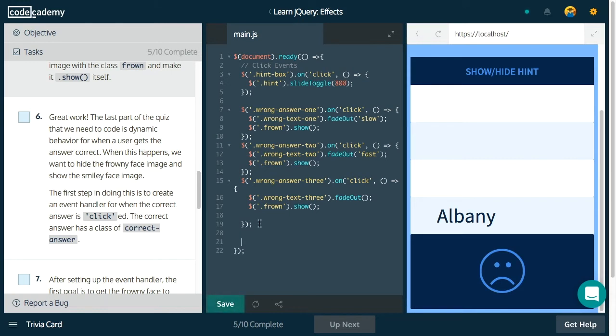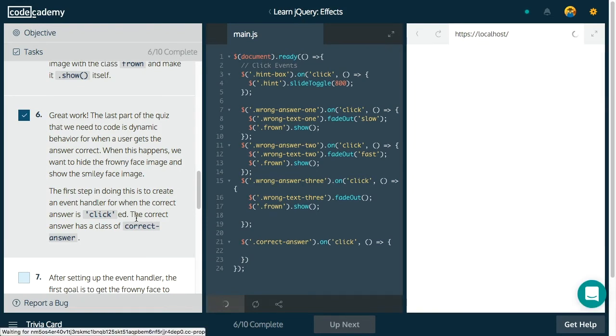Okay, so let's add another event handler here. Class, we're accessing the element with the correct answer, and we're saying, let's add an event listener, an event handler, and we're waiting for a click event to happen. And we're eventually going to call a function. We're going to eventually do something. What are we going to do? Well, we're going to find out in step 7. Save that.